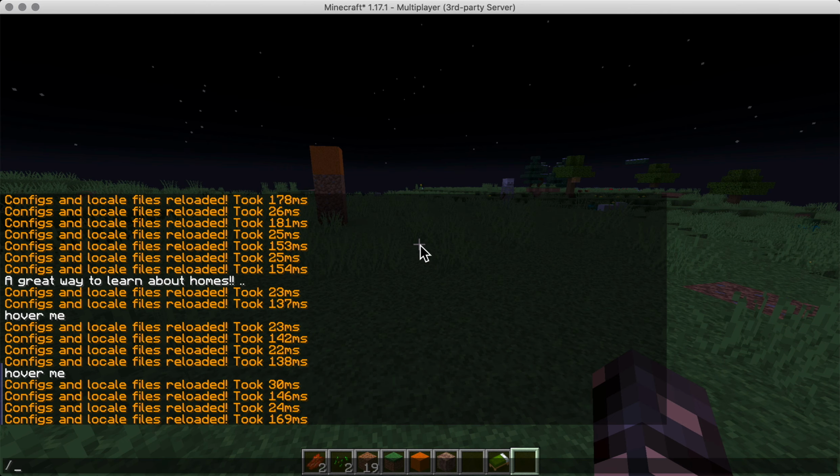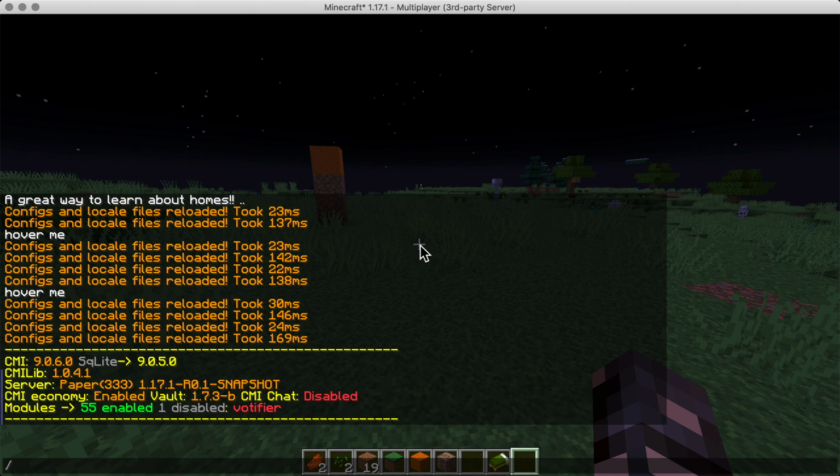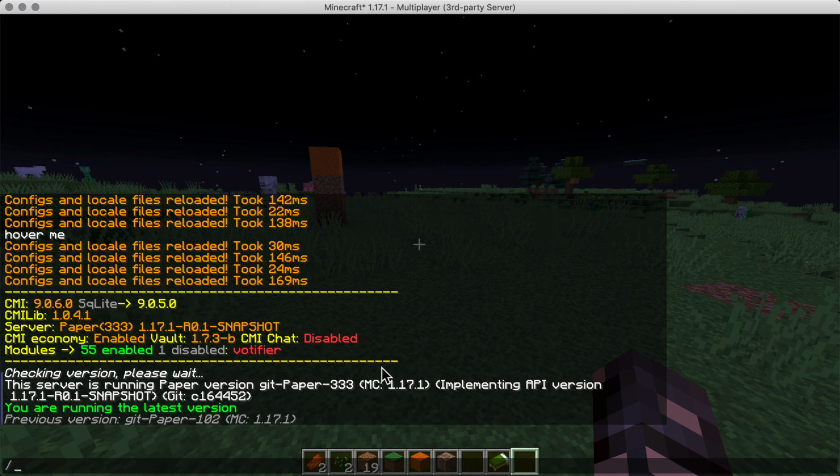And you can just start changing this again. All right. CMI version, is this up to date? Yes, I am on CMI 9.0.6.0 and CMI library 1.0.4.1. So as long as you have this or anything newer, and I think it's fair to say that the latest version right now is 1.17.1, so that's what I would recommend. And if you are on Spigot or Paper or something, make sure it's the latest build available. You can do version or ver, and it will actually tell you if you're running on the latest or not.